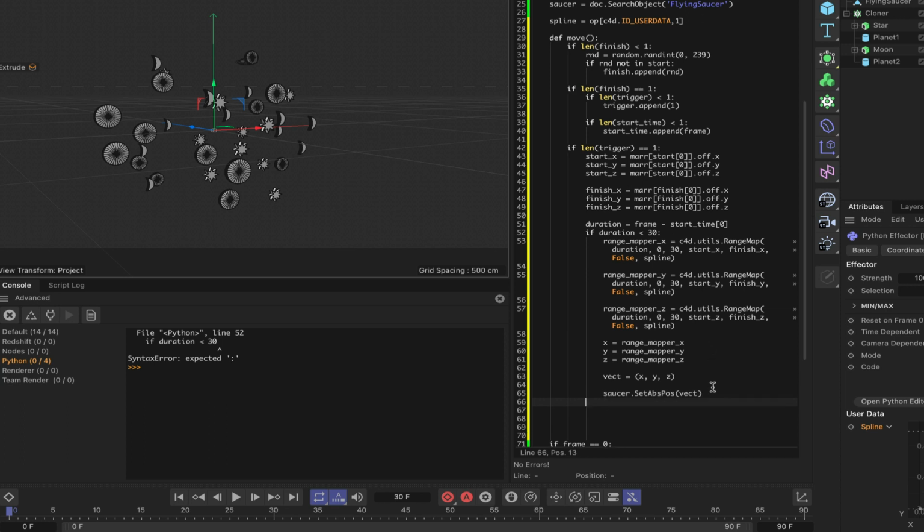We can then come back to the level of our if here and say else. And this is where things get a little different to what we normally do. Once we've done one cycle and our saucer has moved from point A to point B, we then need to store point B as the new start position, because it needs to go from here to here, then from here to here, and so on. So we then need to say start[0] equals finish[0]. So our current finish position during this cycle becomes our new start position.